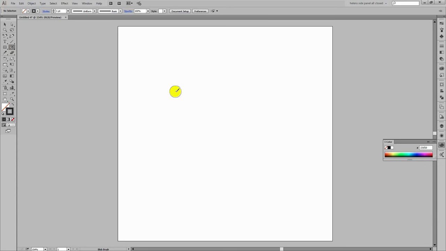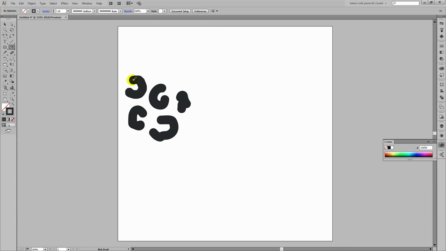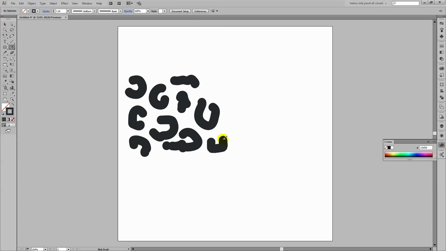So with the blob brush in hand, I'm just going to size it using the square bracket keys, and I'm just going to draw some shapes that can be used for my faux leopard skin pattern. I'm going to draw these shapes in roughly a sort of square area so that these can become my pattern in a minute. And this is going to be the basis for my pattern.